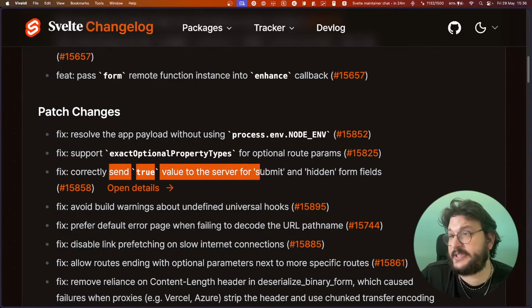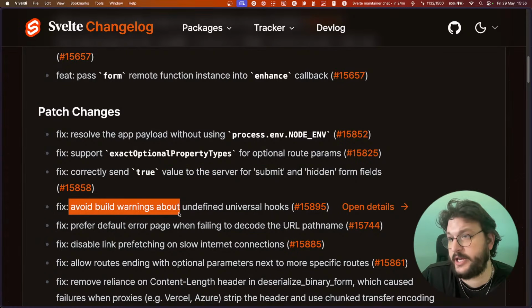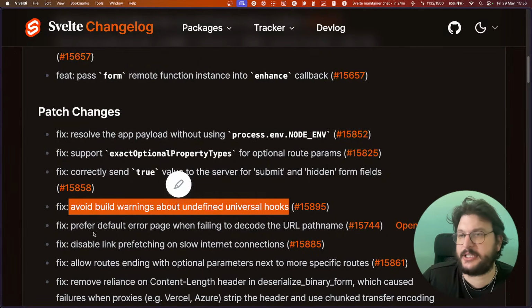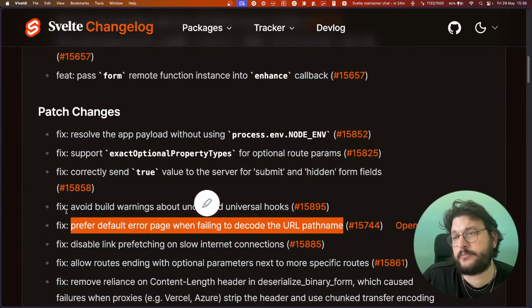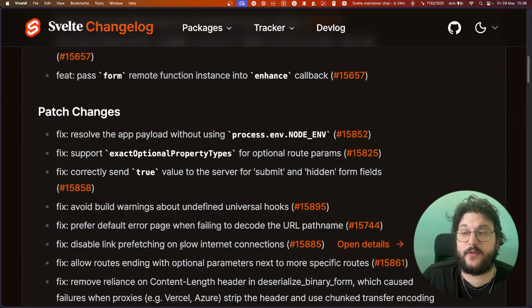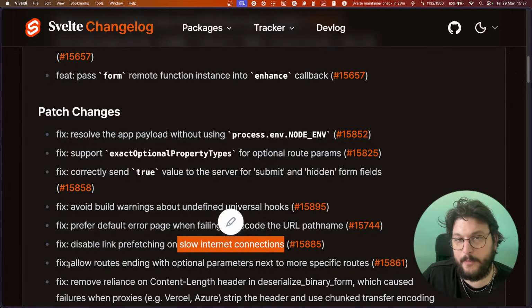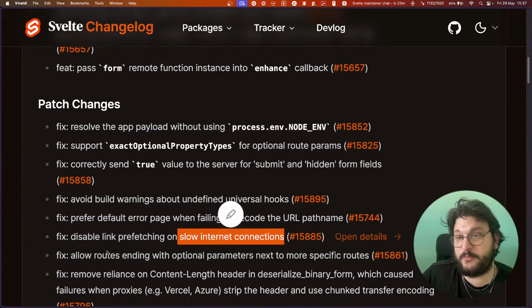Correctly send the true value to the server for submit and hidden form field. That's correct, that's nice. Avoid build warnings about undefined universal hook, which is the hook that runs both on the server and on the client. Prefer default error page when failing to decode the URL path name. That's nice. So instead of a generic error page, it will do. Disable link prefetching on slow internet connection. That's actually nice. So if you have slow internet connection, now SvelteKit automatically disables link prefetching, because obviously it will make you waste more bandwidth.